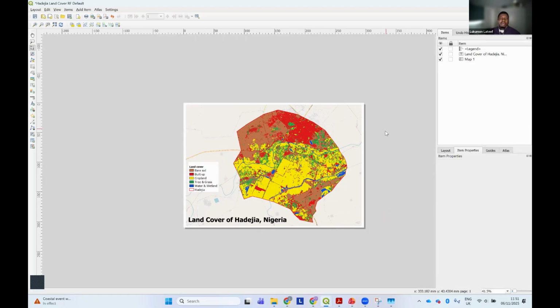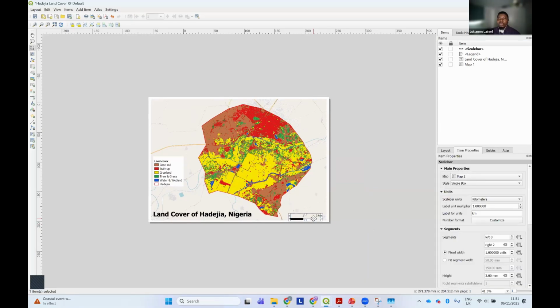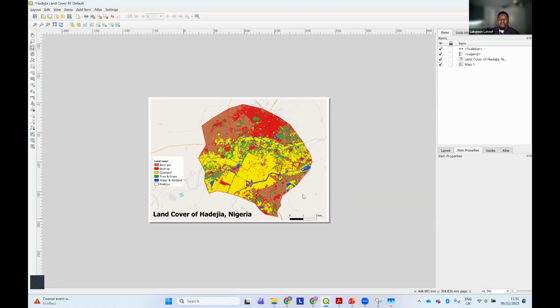I'm not sure if scale is important, but you can also add a scale bar. You can adjust the scale bar if you need to. Here you can change the multiplier and the units, maybe you want meters. You can also add a north arrow at that time.